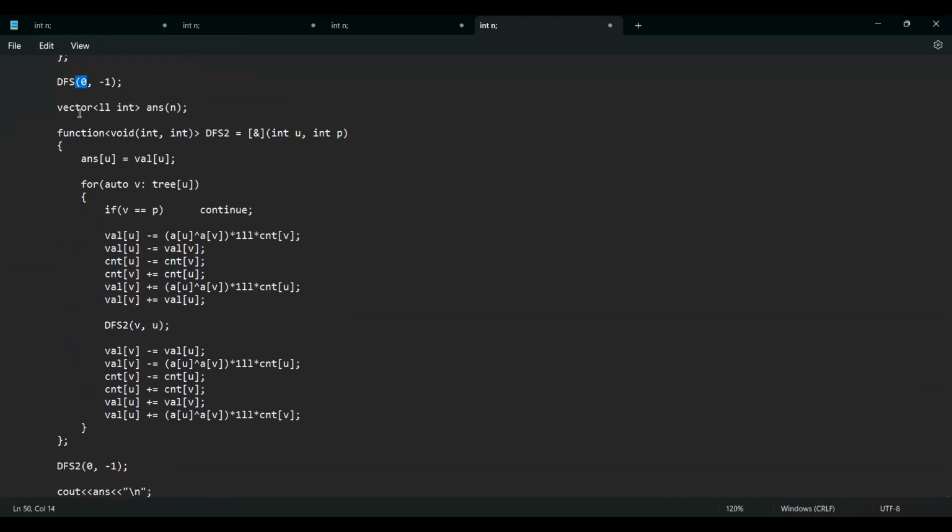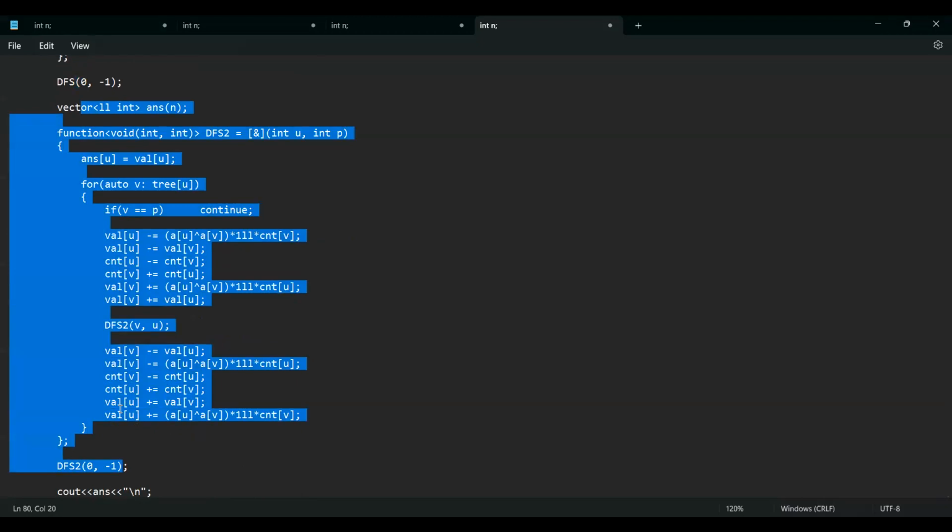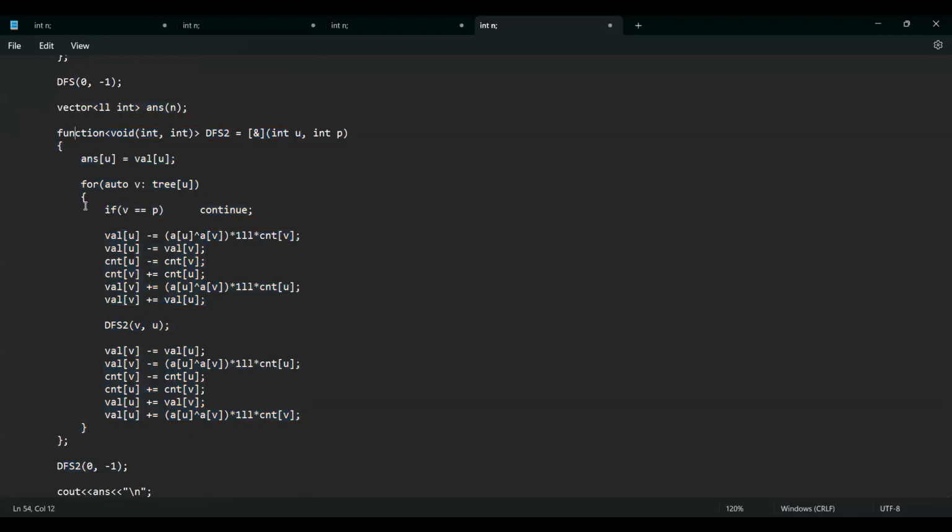And then there is this second DFS function, which is basically the rerouting part. So what is rerouting? See, first of all, the answer of U for every node is the value of U. Now, when I'm going to any child node, first of all, decrease the contribution for the current node. This is decreasing the contribution. I've done it in 2 lines; you can do it in 1 line. Then update the count values, how many nodes are in the subtree. Then give the contribution to node V. Earlier we removed from node U, and now we are adding to node V.